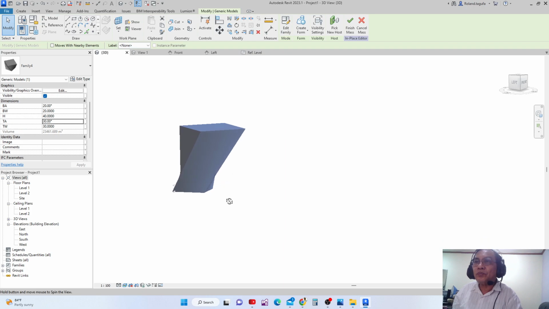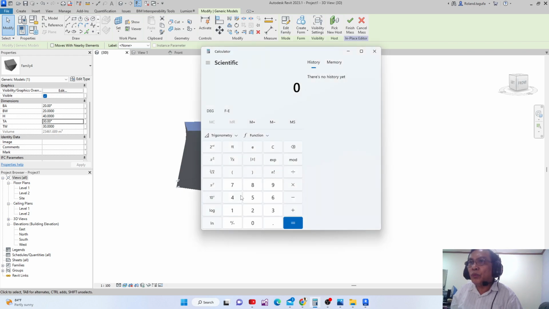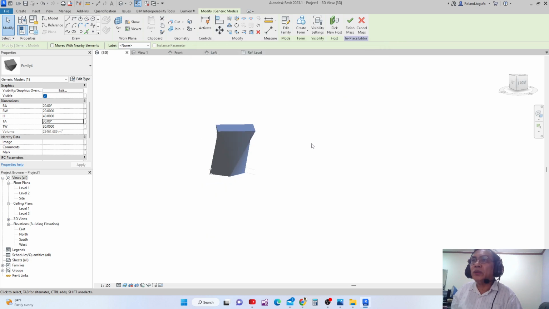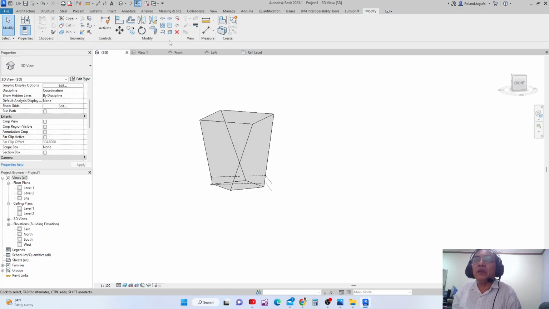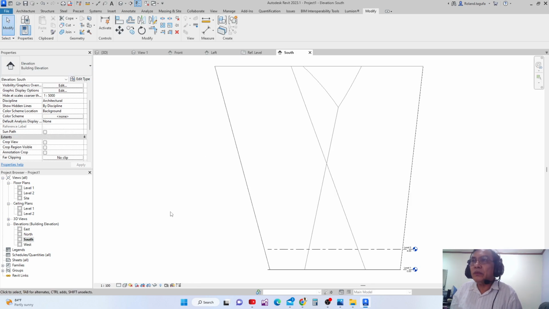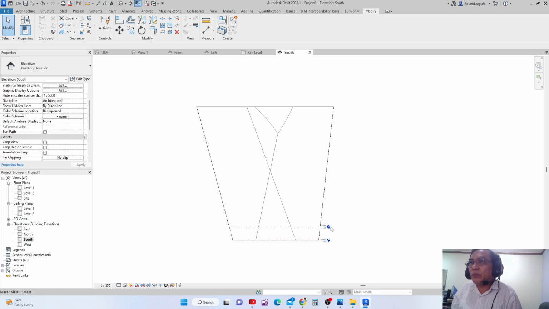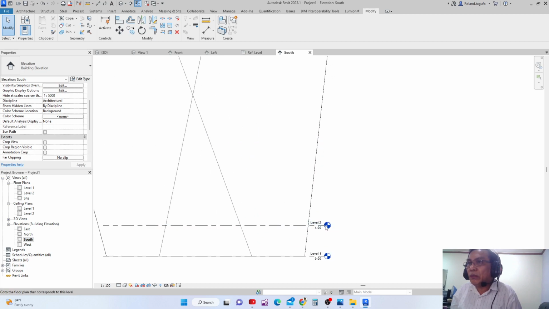It's twisting, and because this is 40 divided by 3, it's 13 levels. So I'm making levels. I'll just accept this, and then I'm going to make a level. Go to south elevation, and in south elevation I'm going to create a level.